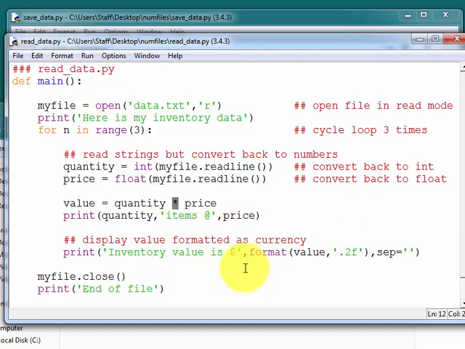And remember, to get currency format, you want to use a $ sign here at the end of your string. You want to use the format function .2f. You want to format the value variable with 2 decimal places. That'll make it look like currency. And to ensure that the $ sign is right up against the first digit of the formatted value, we put sep equals and an empty string. Let's run it.